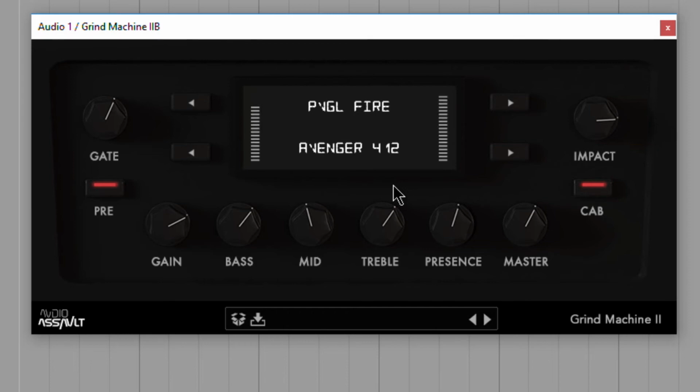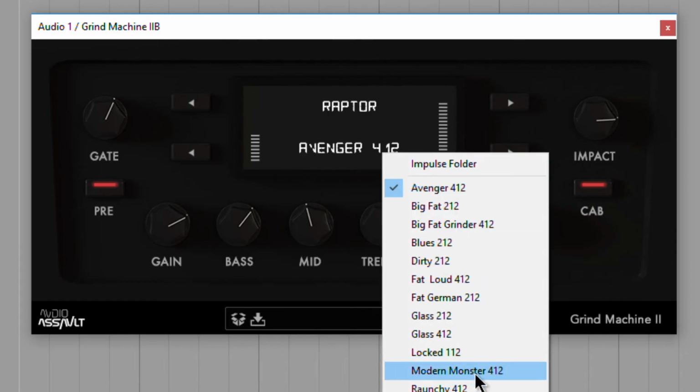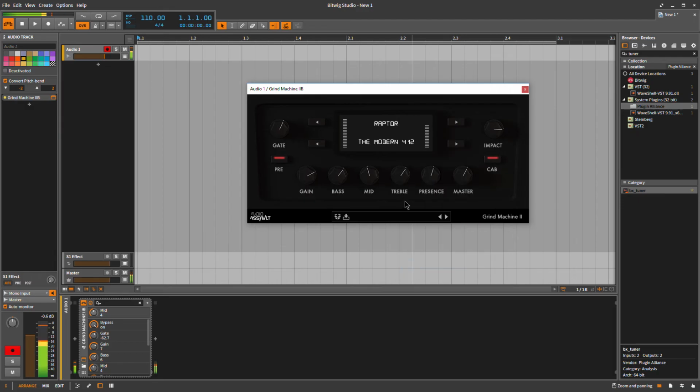9th string. Nice and articulate, rings through, but you still get the feeling of that low end there. Next one, Raptor. Pretty cool, pretty cool. Let's go to the modern 4x12. It's got some good low end to it there. I'd probably actually change this a little bit. Pretty nice, pretty nice. The knife, I like this one here.